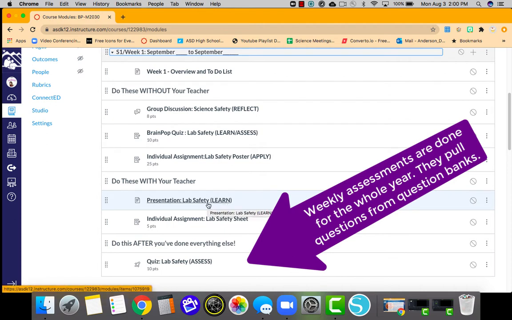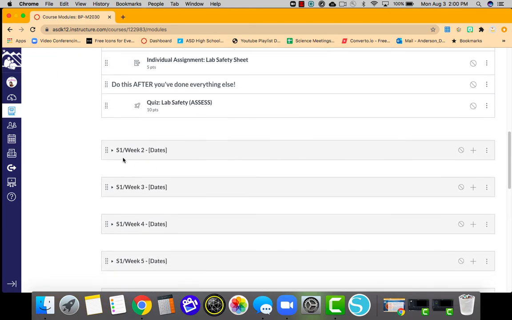It's a Google presentation on lab safety. This is just the lab safety sheet that they have to sign digitally. And then without your teacher, these are all different asynchronous ideas. Again, you can publish, you can unpublish. Week 1 and week 2 are meant to be totally turnkey. Easy for you. Week 2 looks similar.